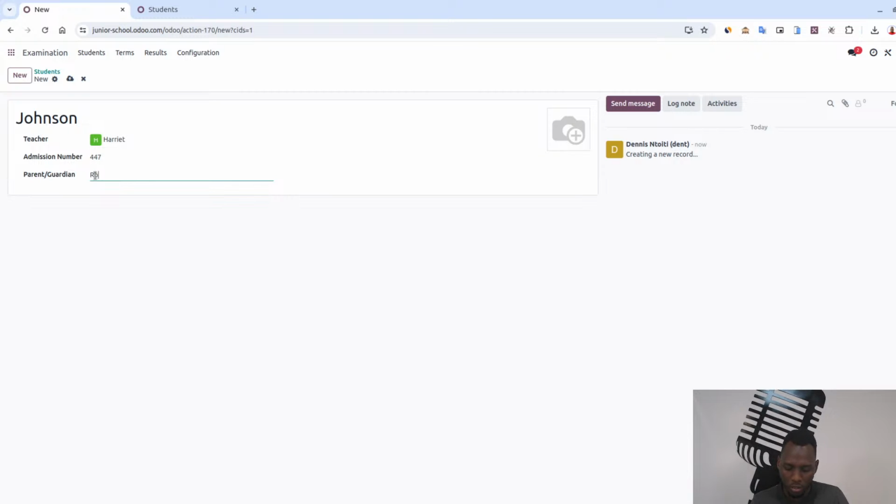maybe Rose. Note that this view you will be able to customize further, more than just what I've done using Studio. You will be able to put more details that you may want to capture for the student.